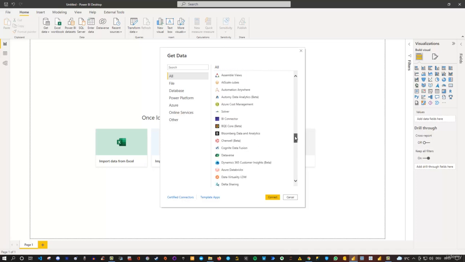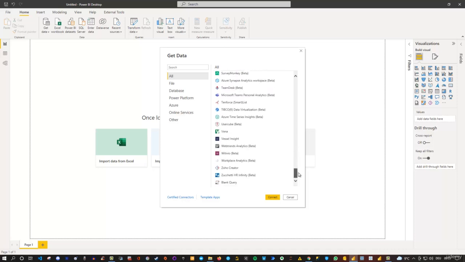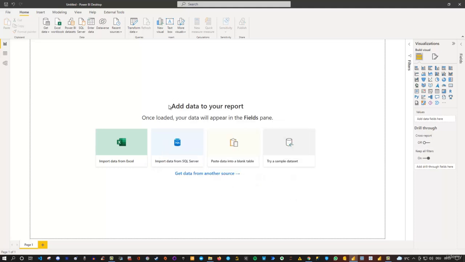Various databases, flat files, and other kinds of online sources if you want, so everything available. And if you want to be a little bit more specific, you can either search if you already know the name, or you can pre-filter here, like file-based data sources, database data sources, and so on. Everything is available. Also from the web, if you're referring to online services. Let me click on Cancel. So that's it about getting the data.